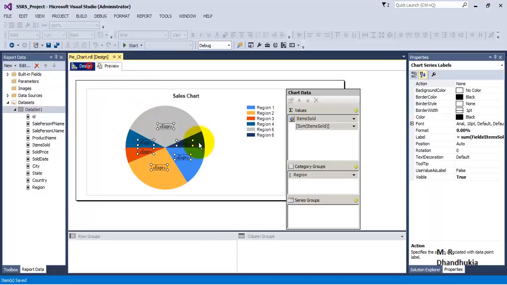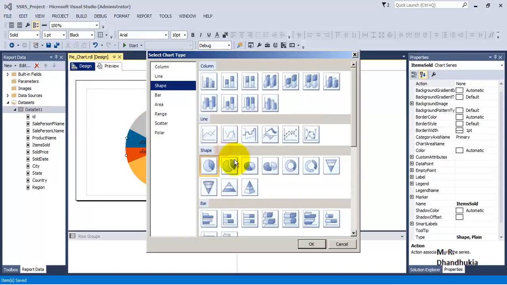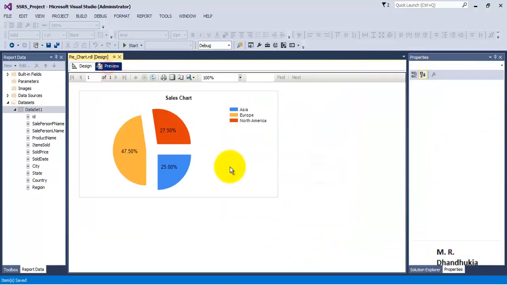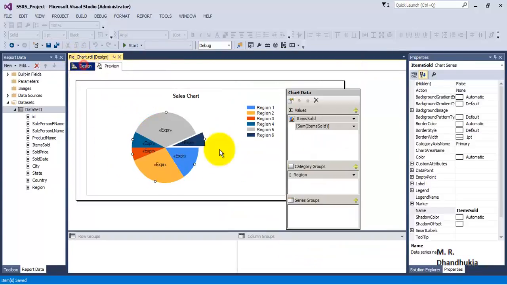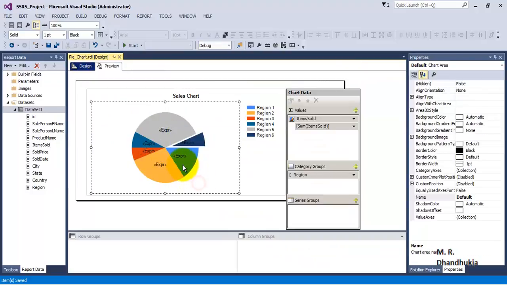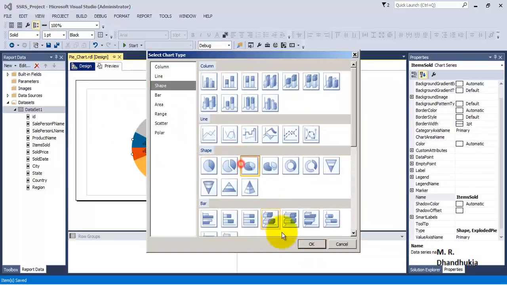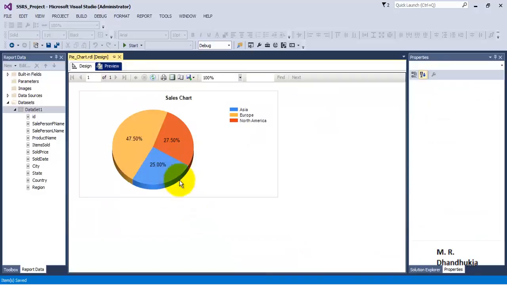Now we can change the chart type to exploded. It shows much better data values. Let us change the chart type to this one, so it shows a very good graphical view.